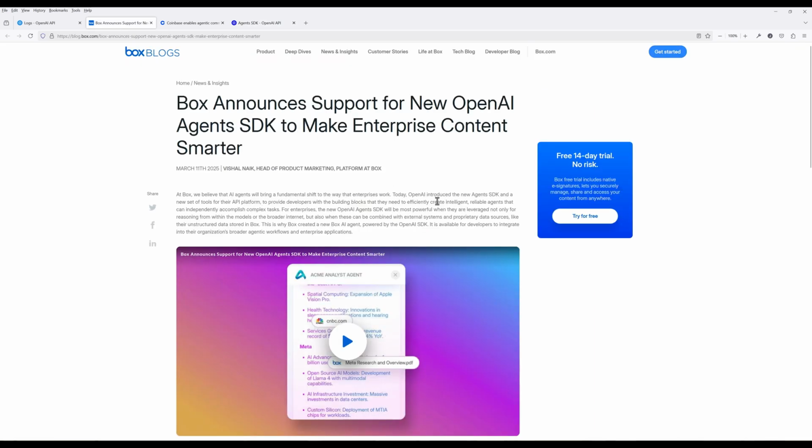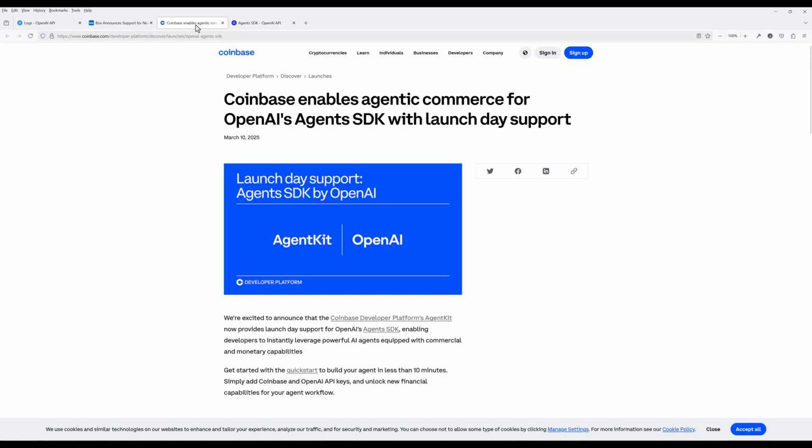Right now, I am starting to see OpenAI partnering with other companies like Box and Coinbase to integrate the Agents SDK with their service. If your company uses OpenAI or you use OpenAI models exclusively, then the OpenAI Agents SDK is a great choice for building autonomous agents and agent workflows.